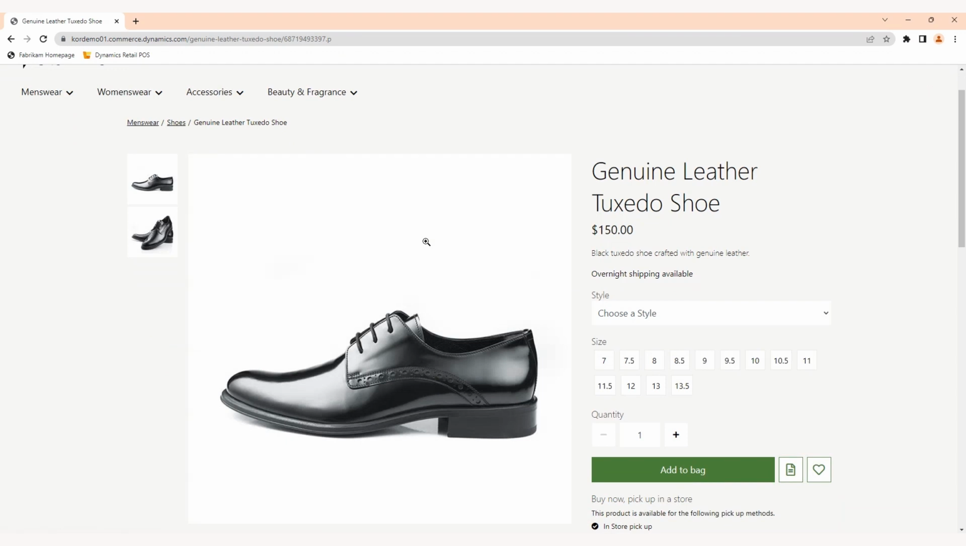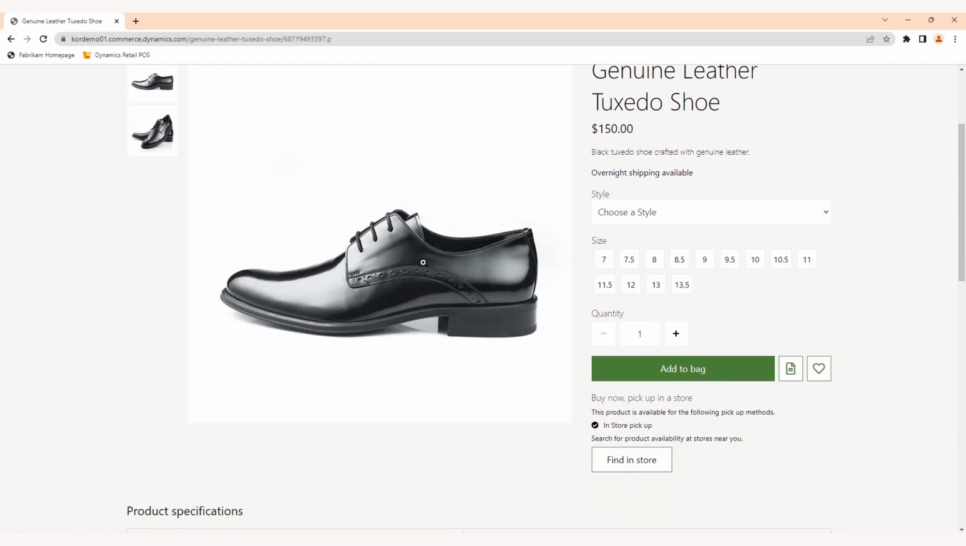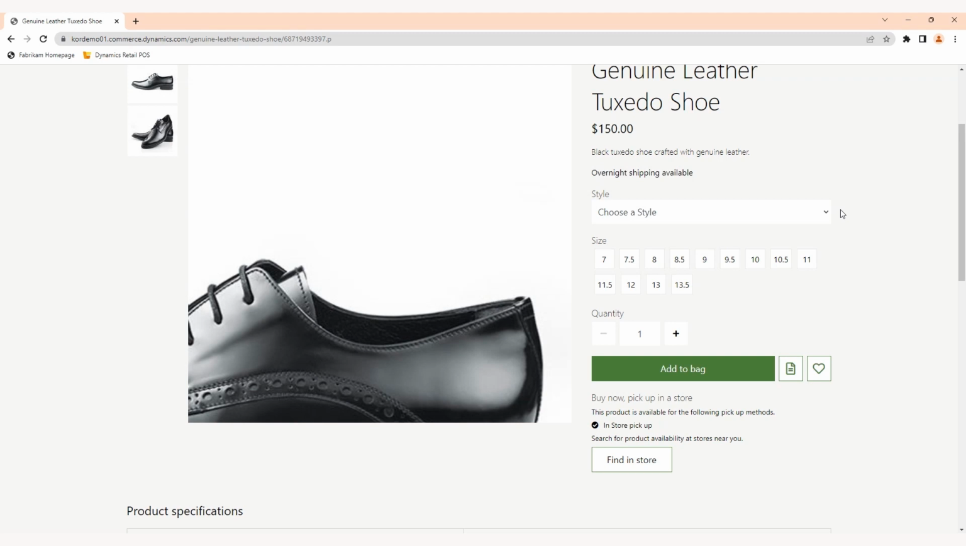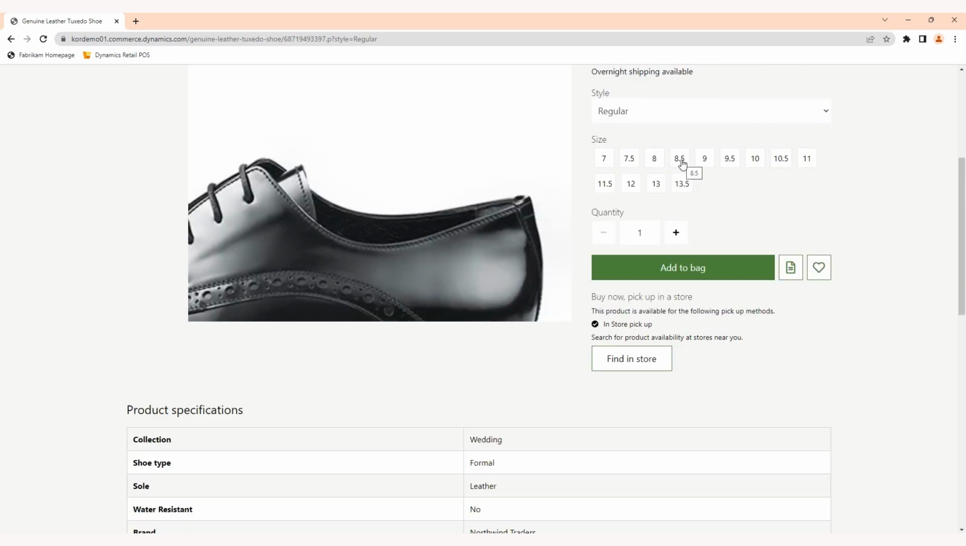On the product page, you're able to see all the aspects of the product. The product is available in multiple styles. In this demo, I'm going for the regular style. I will also go and select the size. I'll click on the add to bag menu to add the product to the cart.